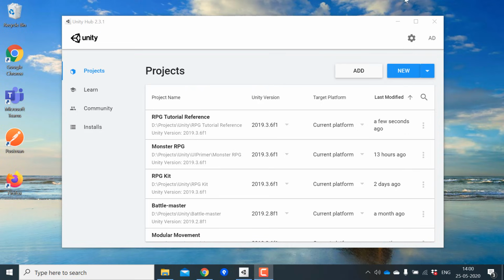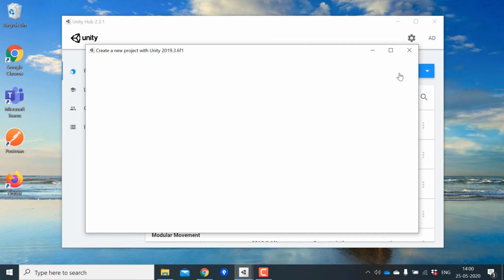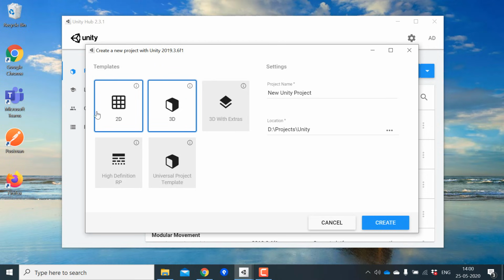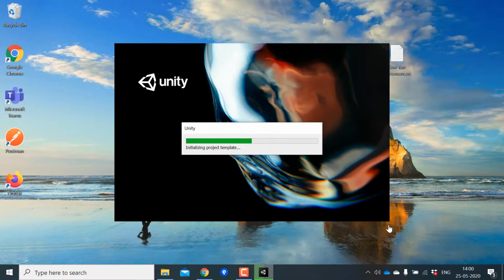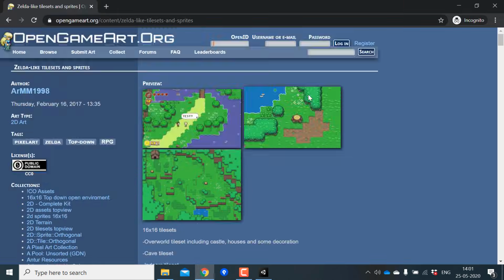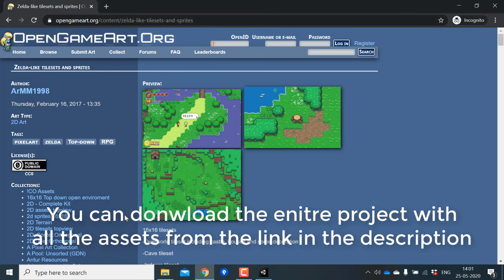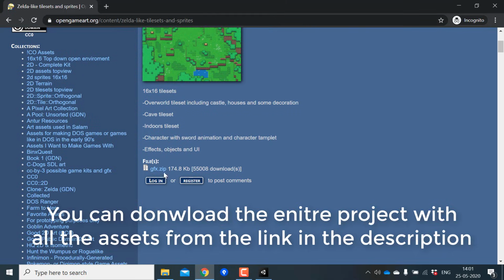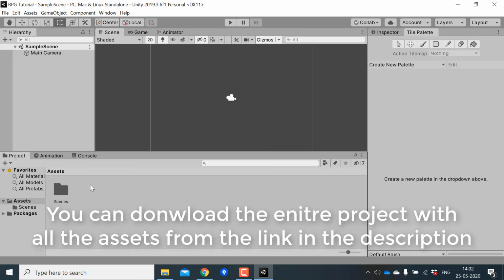Okay, so I'll create a new project. Make sure to select 2D. First we need to import the sprites that we are going to use in our game. I'm going to use this 16 by 16 tile set from OpenGameArt. I have already downloaded it. So let's bring that into Unity.